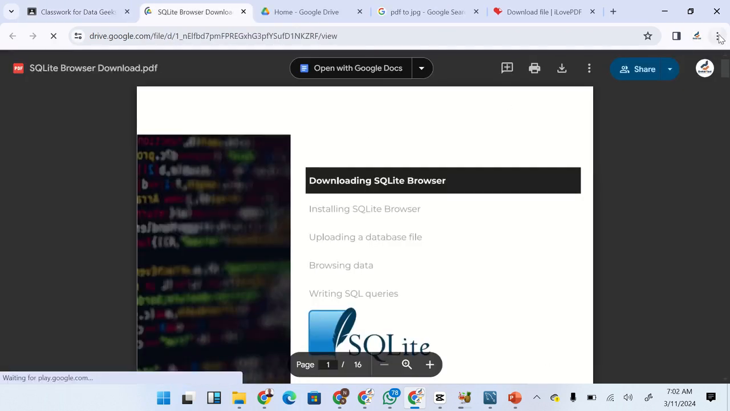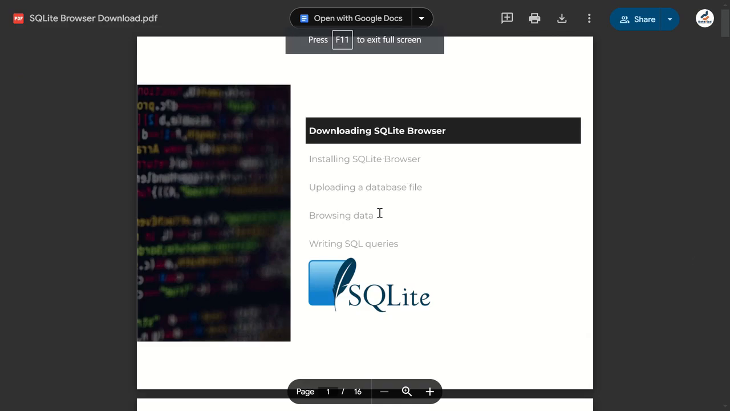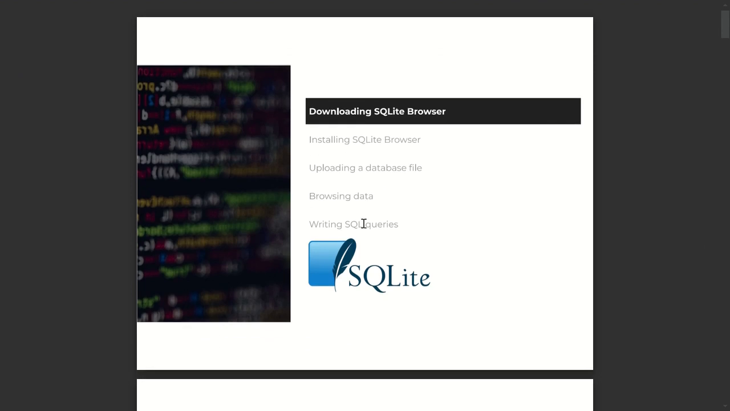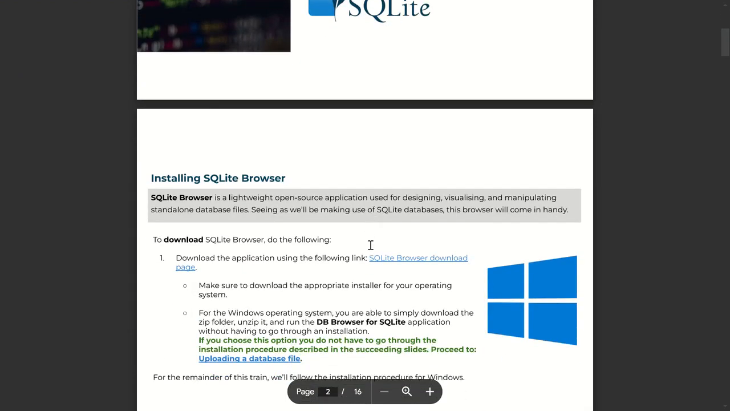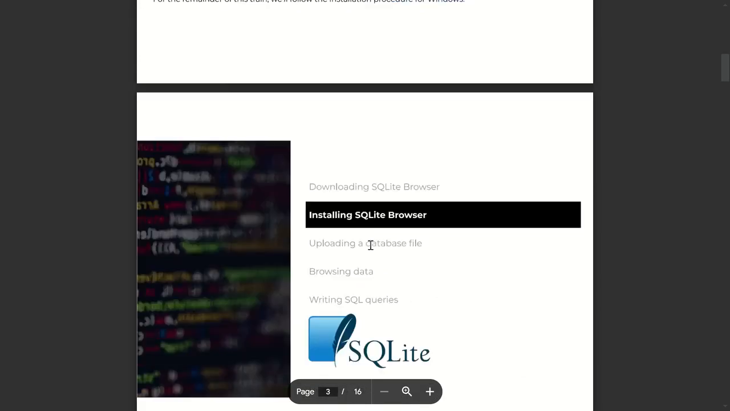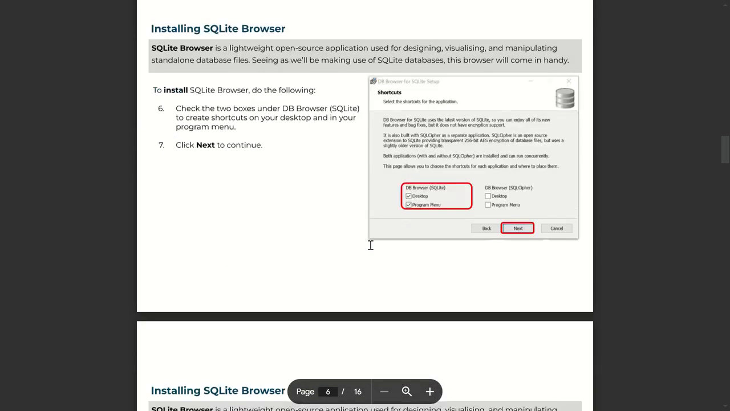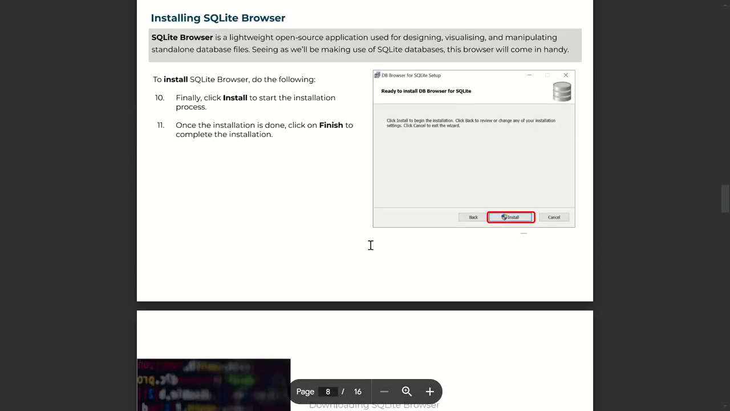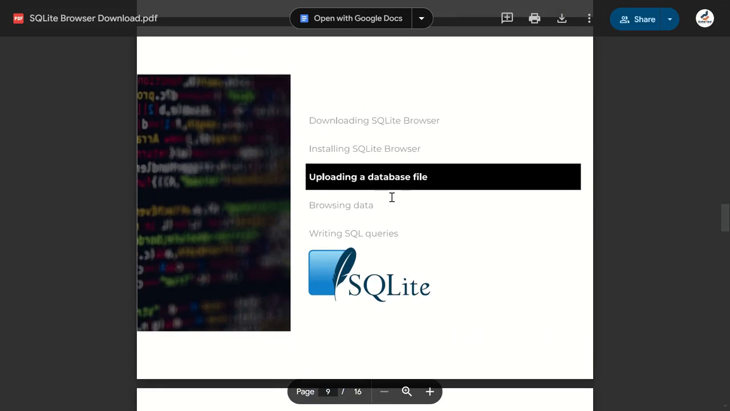Now, this document explains and gives you a step-by-step process of getting SQLite browser installed, just in case you're yet to install it. But I believe that almost every one of you has installed this at this point. So this is just the steps to install it. You can go through the documents at your own time. But my focus here is to talk about how to upload a database. Right? Let's scroll to this part, uploading a database file.